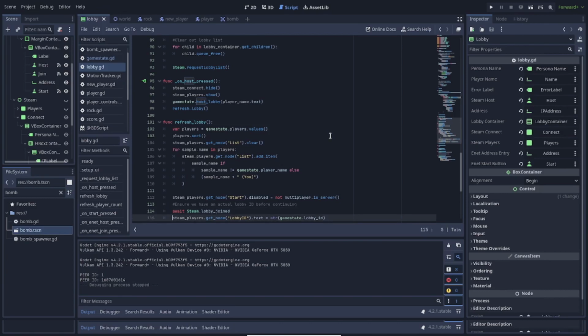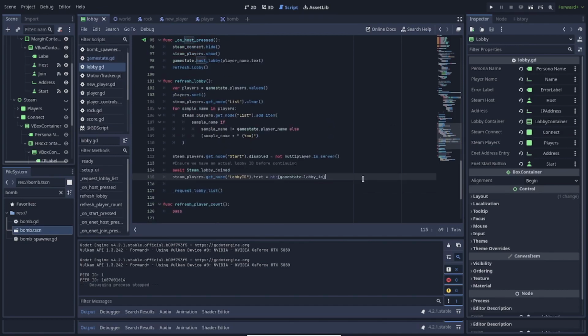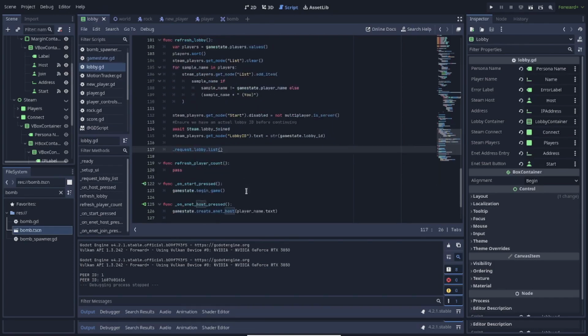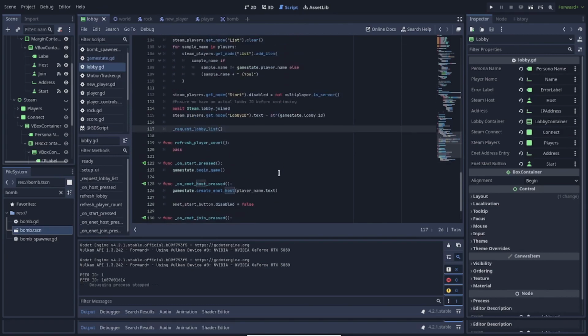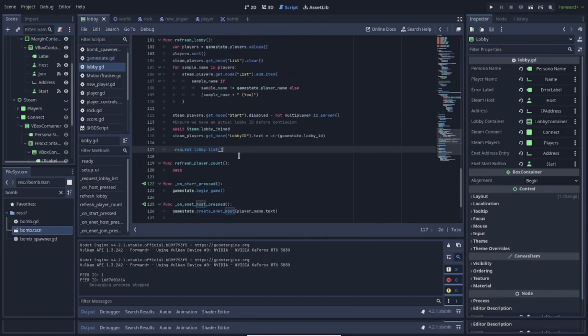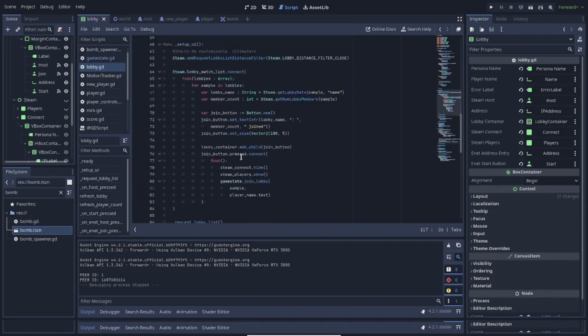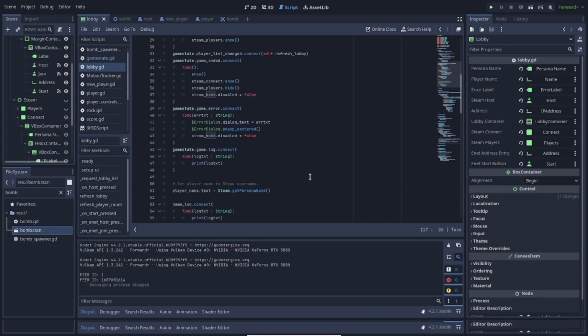After that, we have a little bit of feedback to us with a lobby ID. Now again, that's a serialized number. I just want to demonstrate something with it, which takes that lobby ID, stringifies it, and applies it to that lobby ID text, and then calls request lobby list. We'll come back to that in just a moment. So that's what that does.